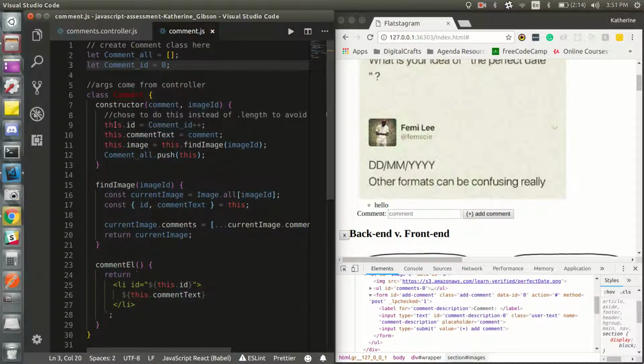So we have our ID that we're creating for the comment. This is different than the ID that we were looking at earlier. That was for the image. This is going to be for the comment for that image. So we have image ID and we have comment ID. Then we have this .comment text, so that's going to take in the value of that comment that we got earlier, and we're just relabeling it comment text.